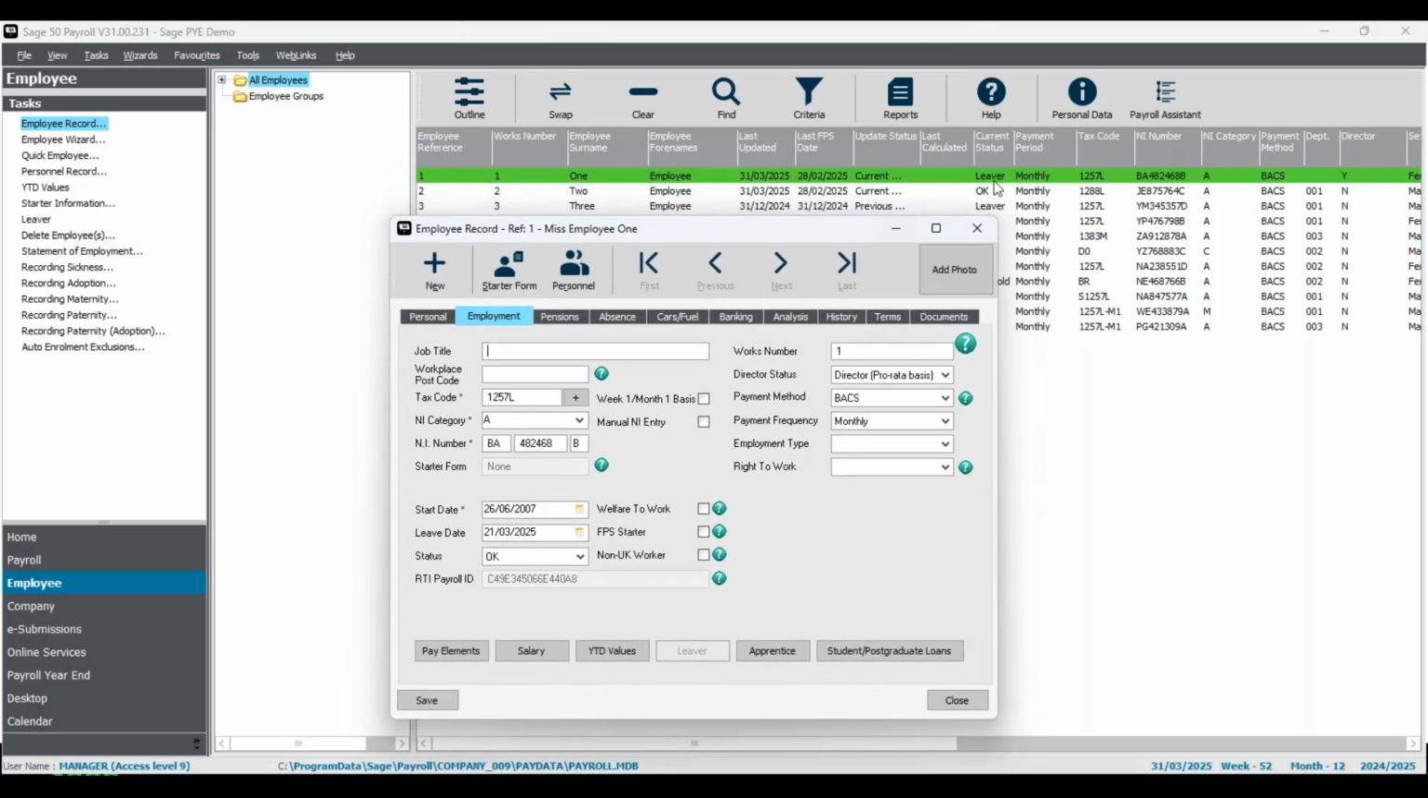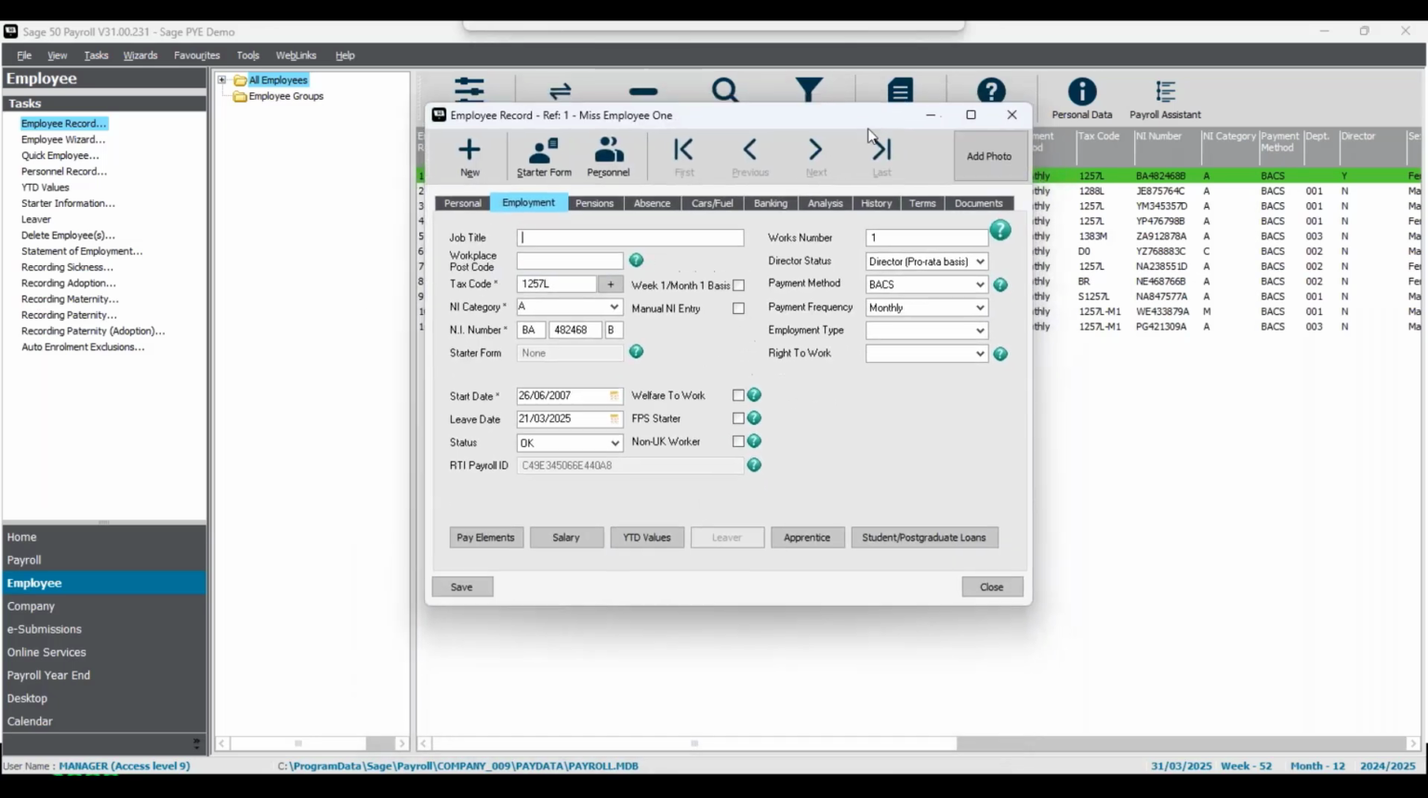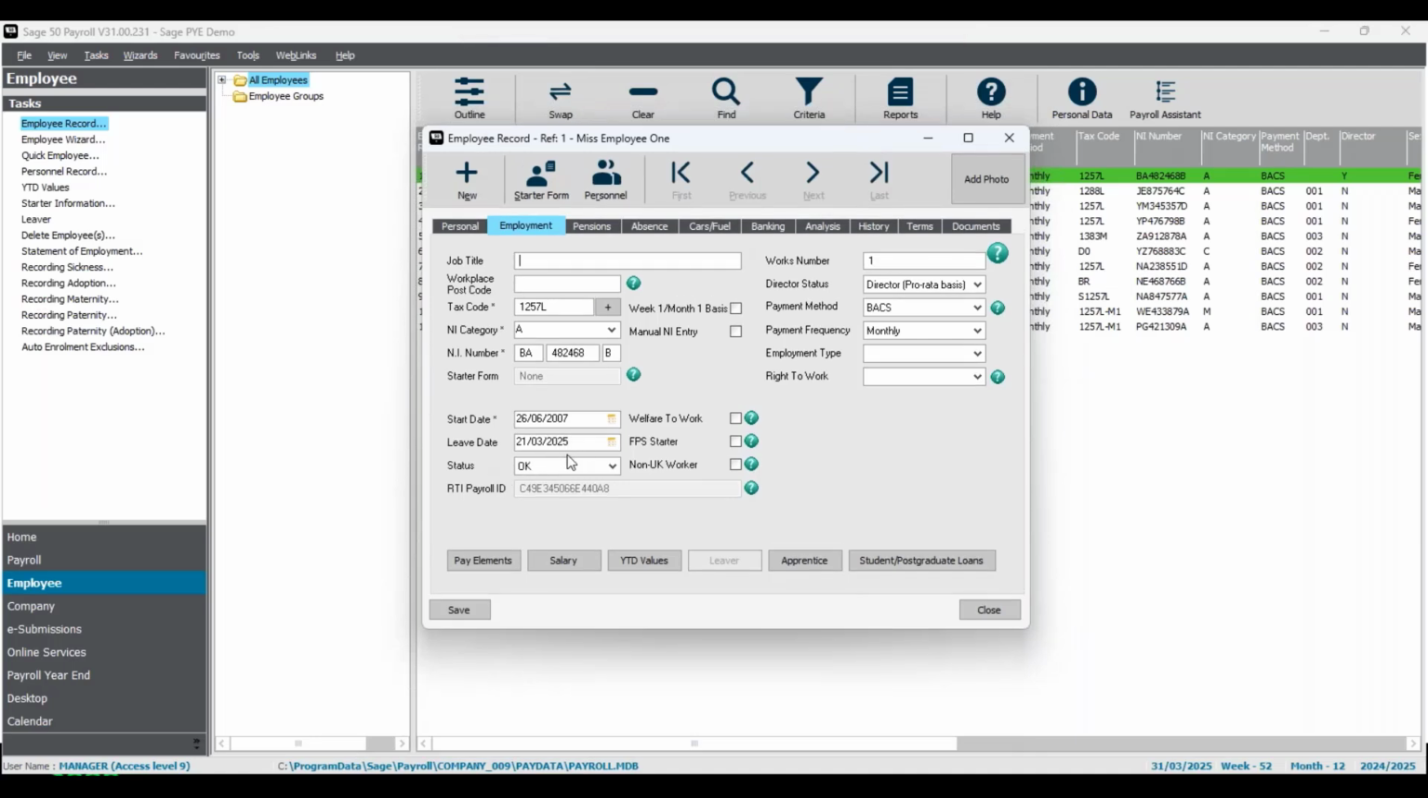Perfect. And if I just check, I can see their status is now changed to leaver on the employee list. And we can also see a leave date now in the employee record. Something to note here, if you do find that you've done this by mistake and the employee isn't actually leaving, you can just remove the leave date here, save the record and continue processing them as normal, since you haven't notified HMRC in the FPS yet.